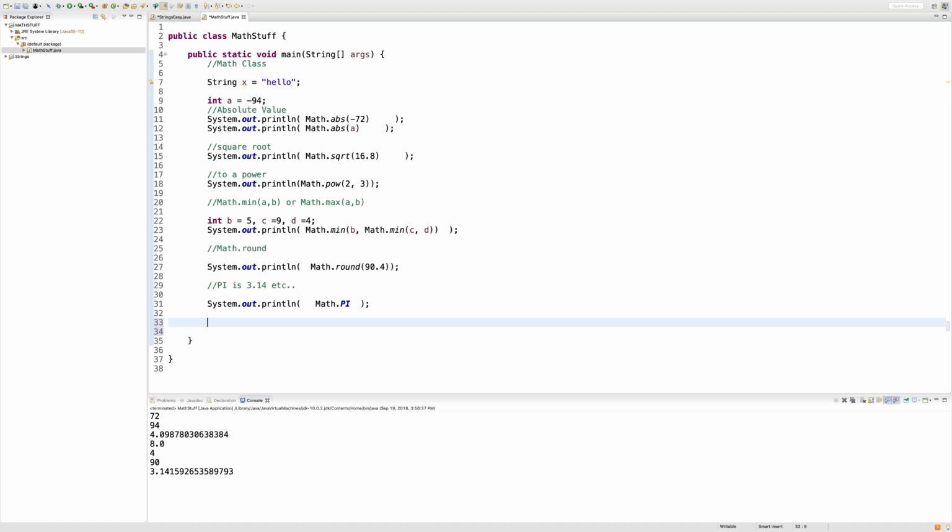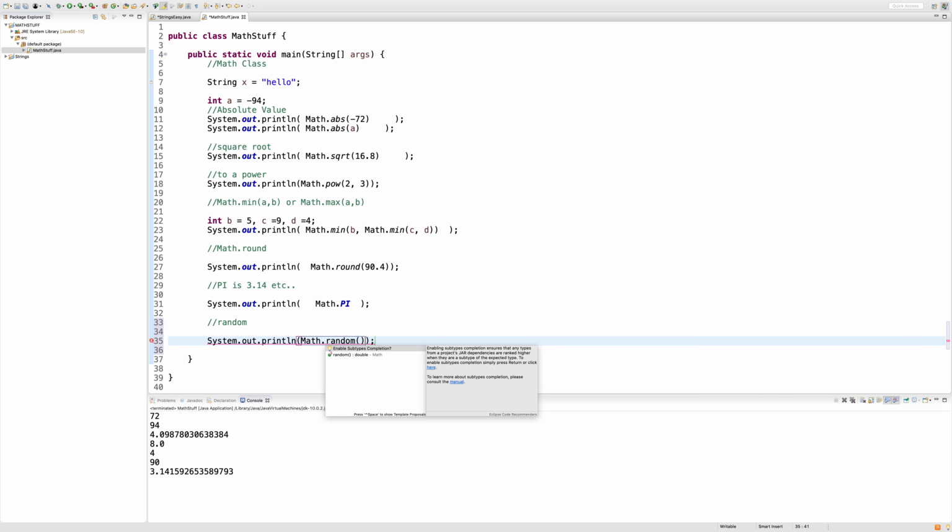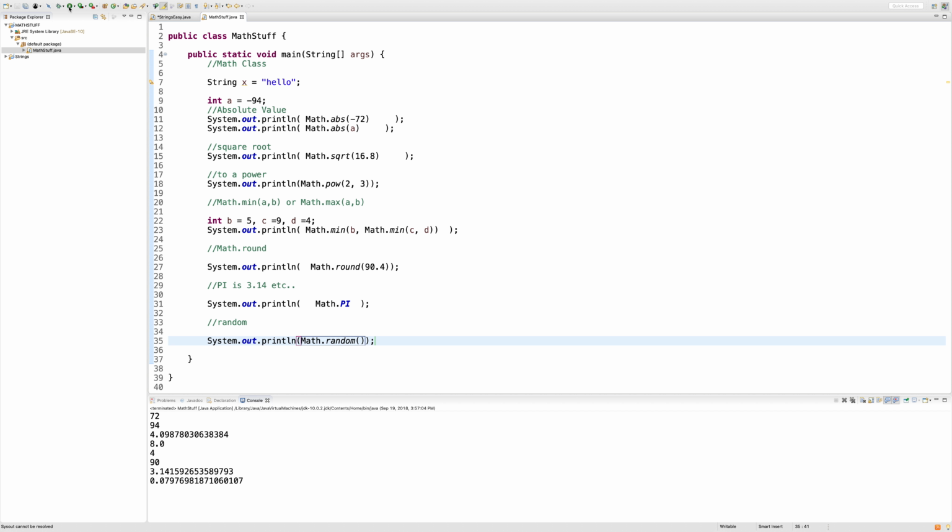Now, the last one, okay, is random. We will actually use this very often. Okay, and what I'm going to do is I'm going to say sysout math.random. And what this is going to do is it's going to give me a number between 0 and 1, exclusive of 0, inclusive of 1. Okay? Let me add something so you can see it better in my console. Here's my random number. Okay, perfect. So if I run it again, here's my random number, here's my random number. As you can see, it's constantly changing.